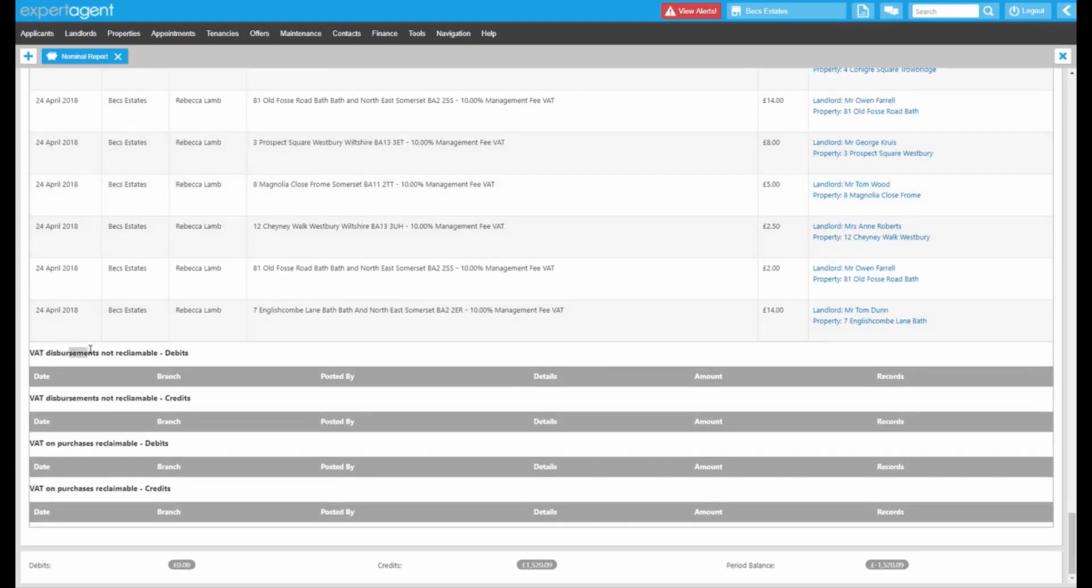And then any additional nominals that you've included in the report will appear underneath with the same breakdown there, debits, followed by credits. At the bottom of the report, you'll always get totals for the period you've run your report for, so debit totals for the period, credit totals for the period, and then your period balance, which is always your debits less your credits.